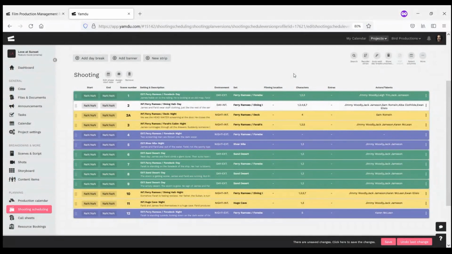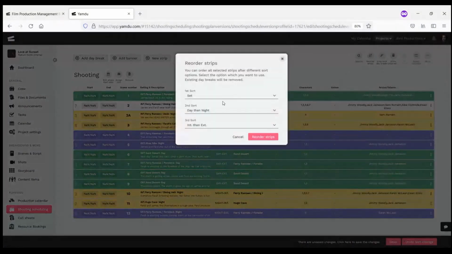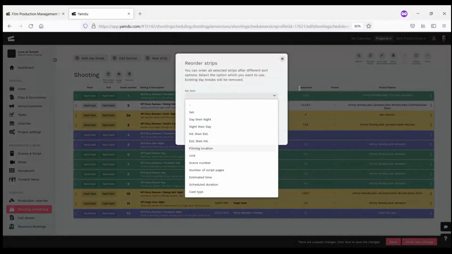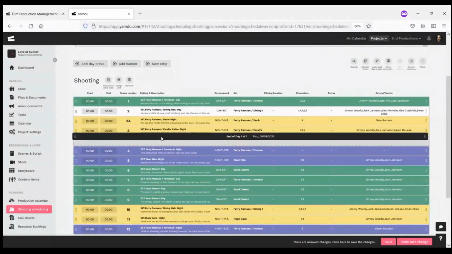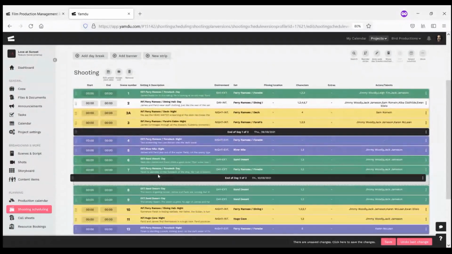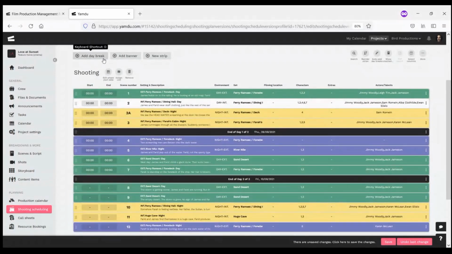They will know this from the onboarding too, because we'll give them a general outline, and then they can play around. They can learn that we might need to reorder strips by set or by location, and they can play around and try that. They can add day breaks and information like this. So they could manually start playing around and say, you tell them to create a 3-day shoot.